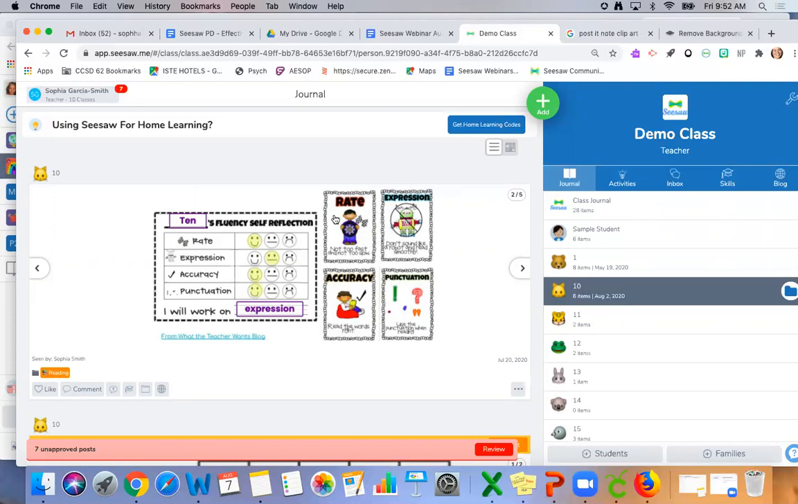And then I added the 4 posters that I had in my classroom so that they could remember what these words meant and what they were supposed to be looking for. Not too fast, doesn't sound like a robot, that kind of thing. And then I could have a conference with them about their fluency and say, I definitely agree with you.